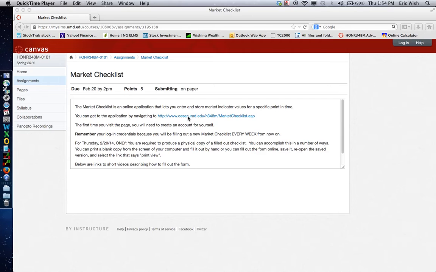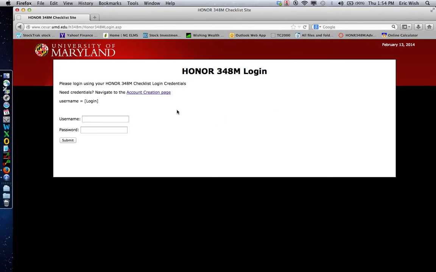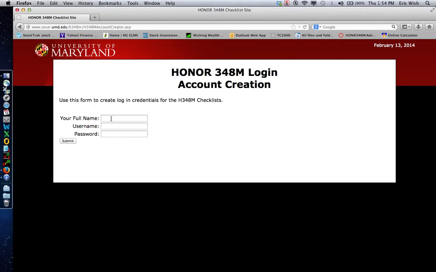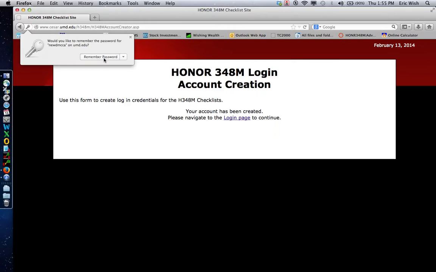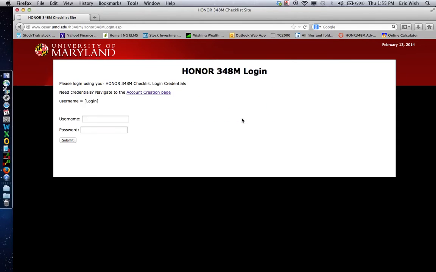Now, to start, let's navigate to the online market checklist site. There we go, navigating. You're going to want to create a new account if this is the first time you are filling this out. And come up with a new username, NewDMecca, with a password. I'll click Submit. I've created one, so now I'm going back to the login page. What did I say? NewDMecca.